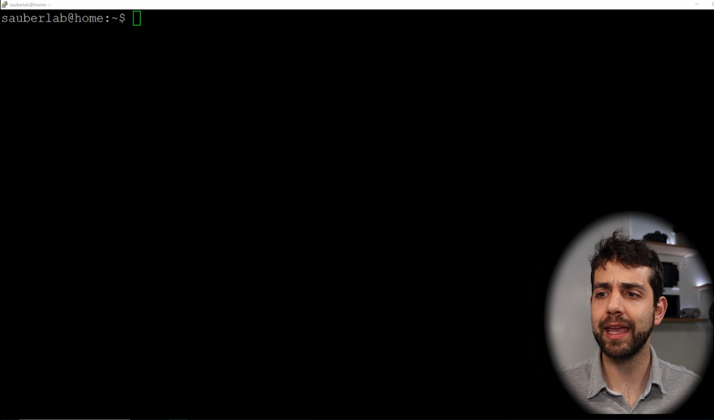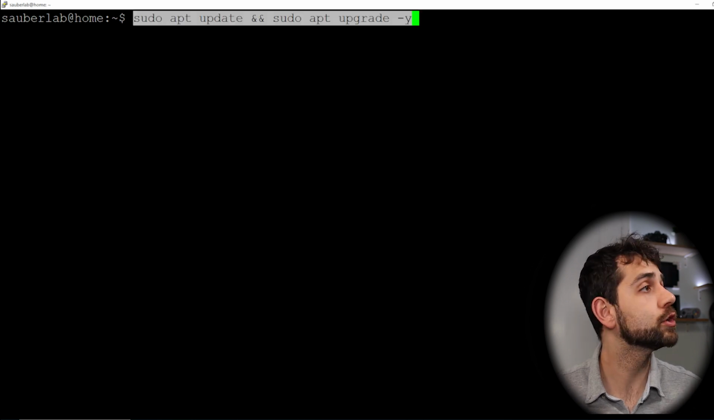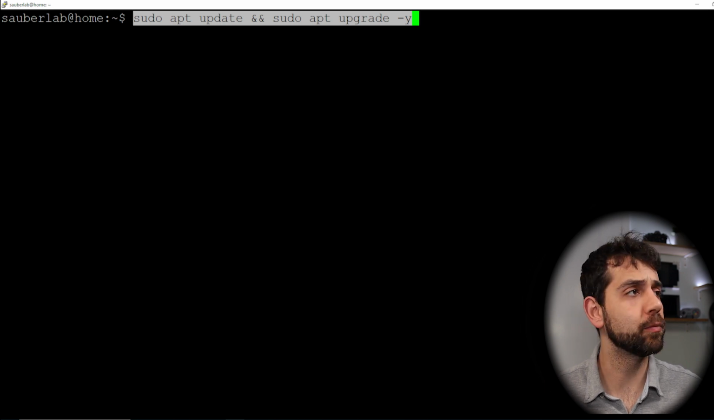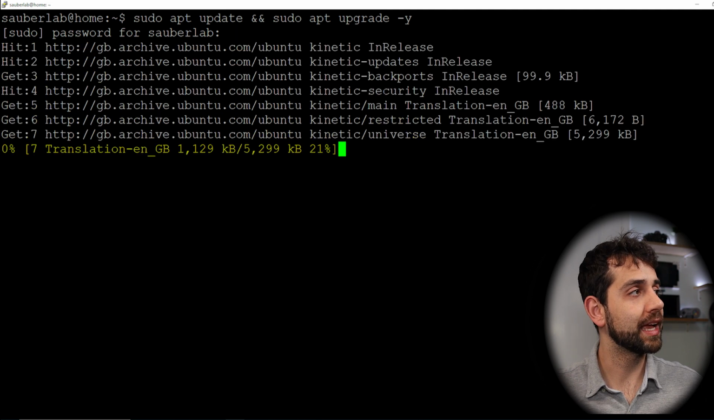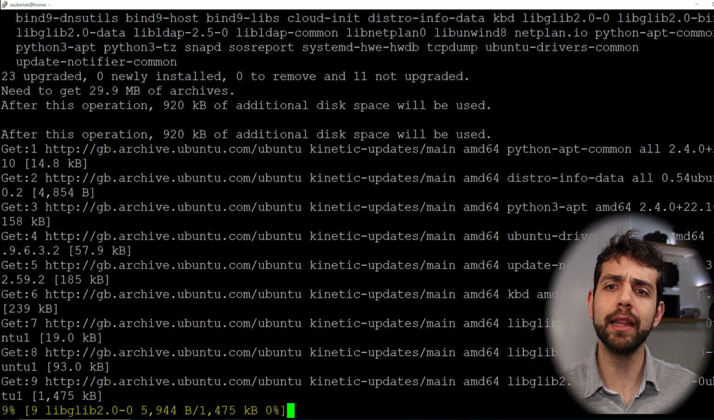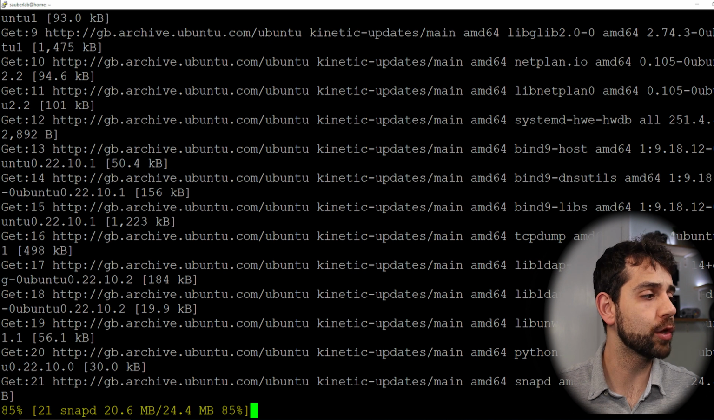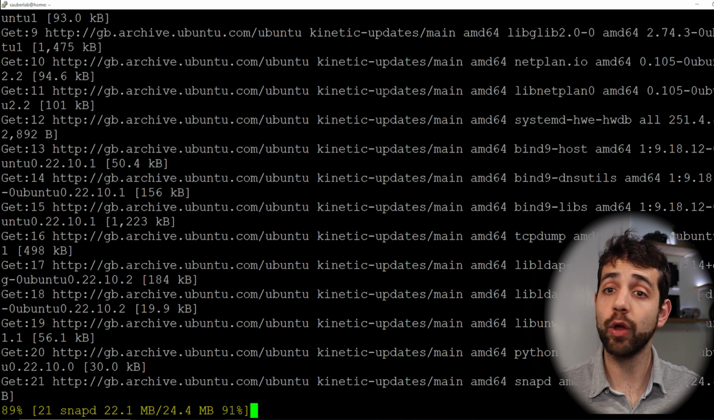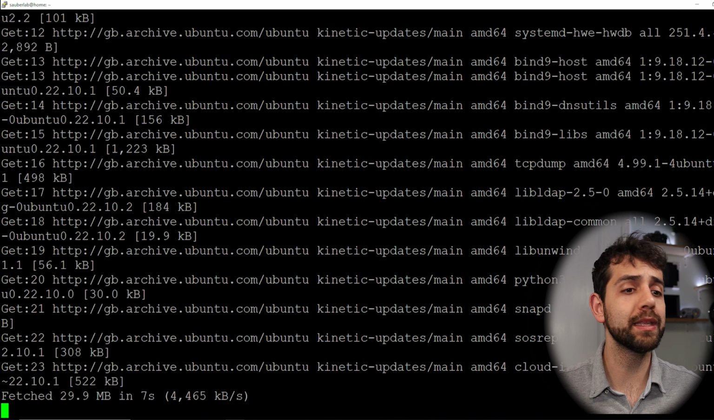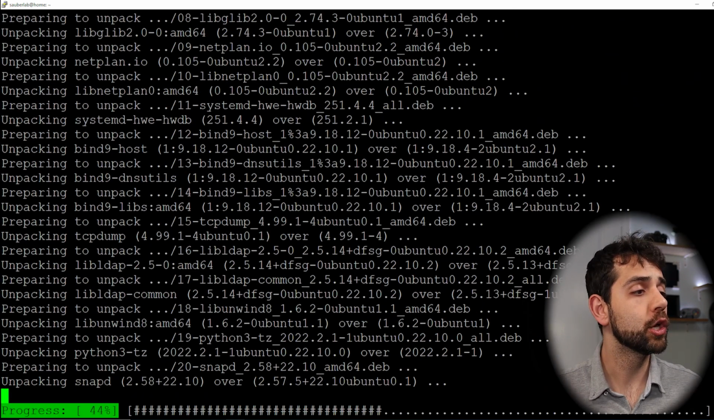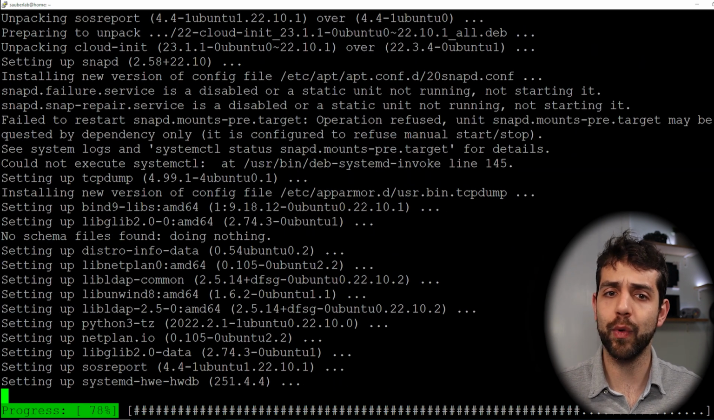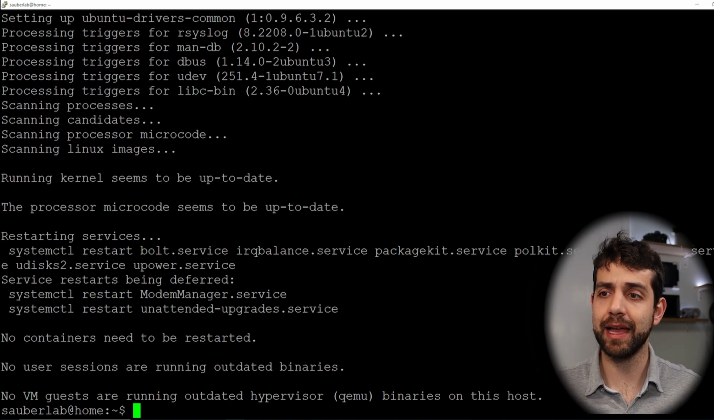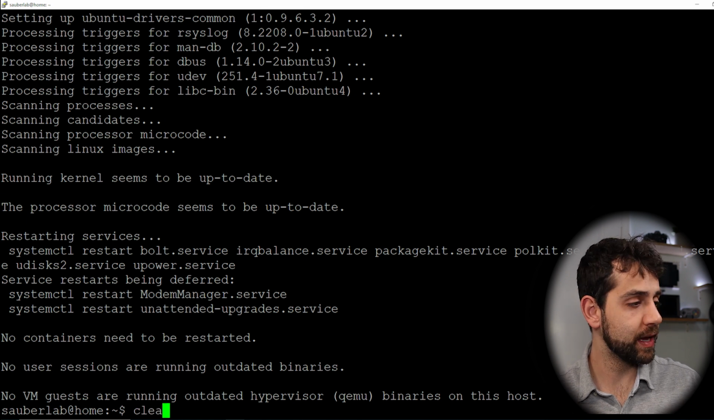So I can use the following script, sudo apt update and sudo apt upgrade -y, and press enter. It will ask for my password. I will enter my password and press enter. This stage will take a little while until it upgrades and updates my whole system, depending on the internet and computer speed. So let's wait a little bit until it finishes updating and upgrading my system. Once my system has been updated, I can clear this page.